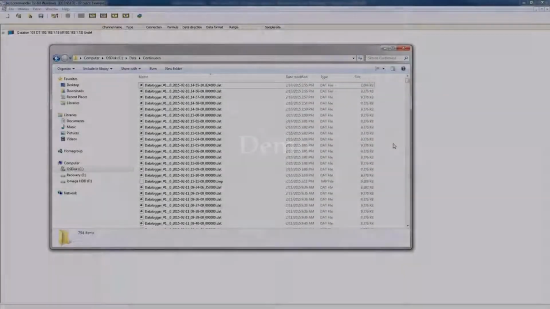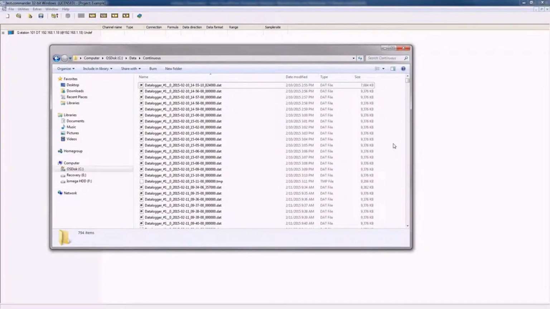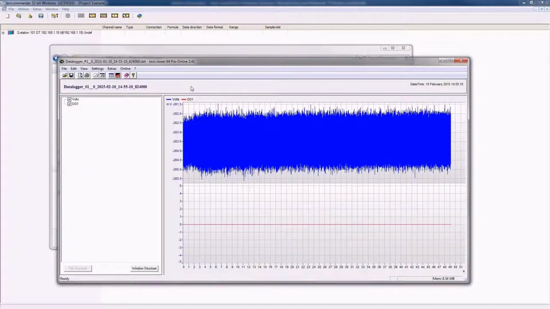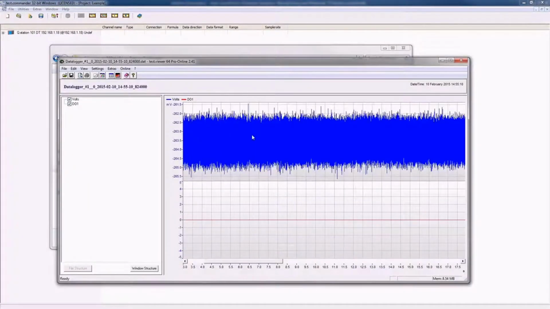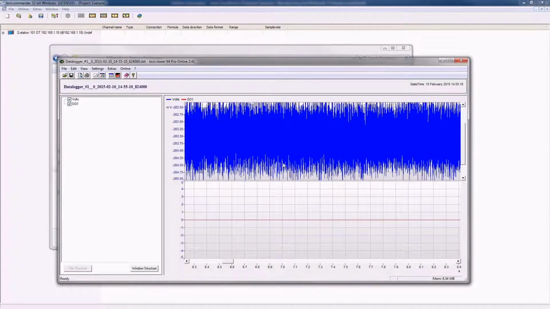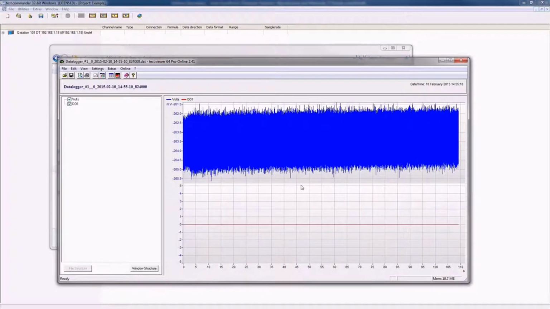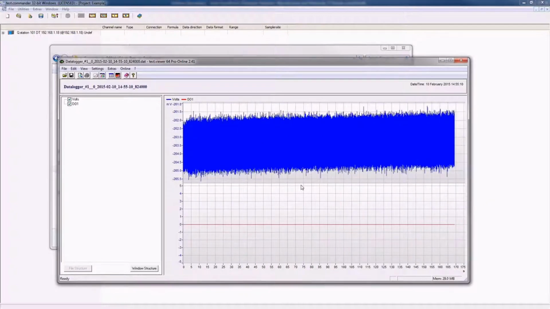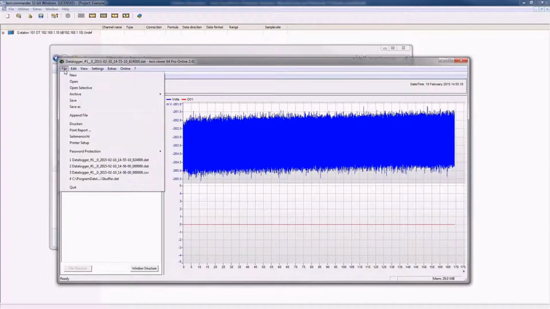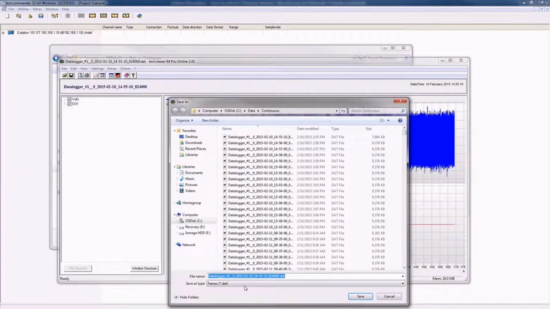Opening saved data files. The data files that are saved using the Q.station data logger are .dat files. These files can be opened in Test Viewer for further analysis. Multiple .dat files can be appended together and converted to other formats, such as CSV.